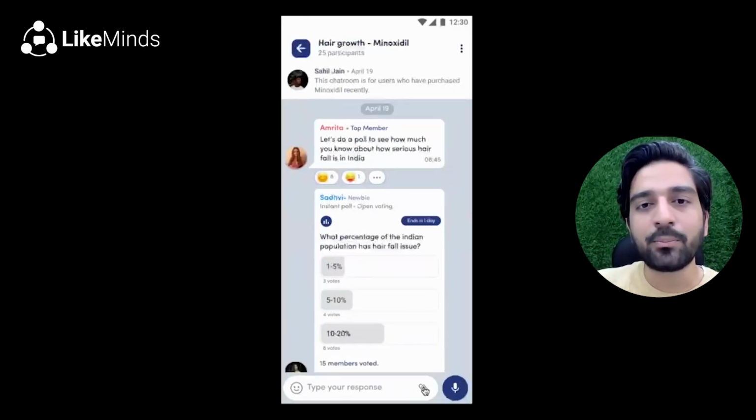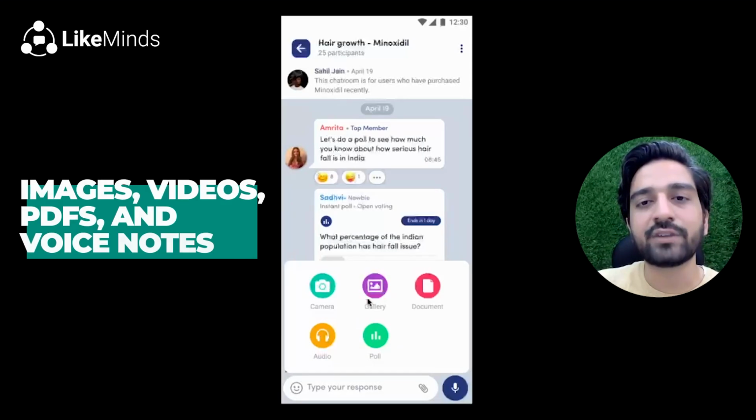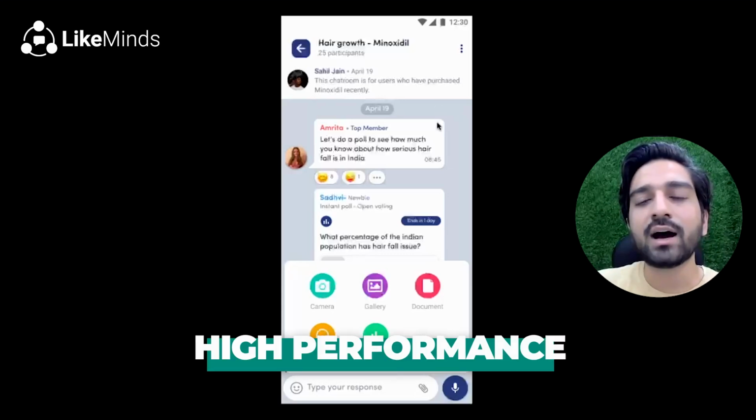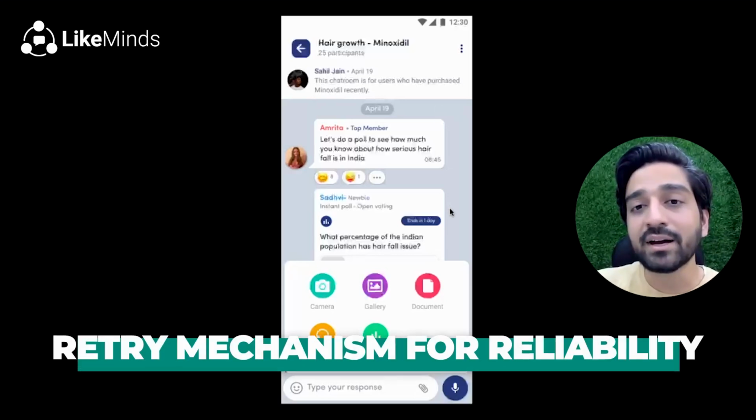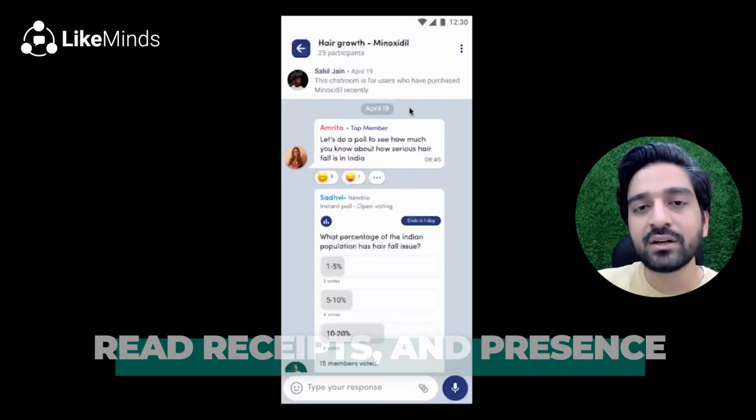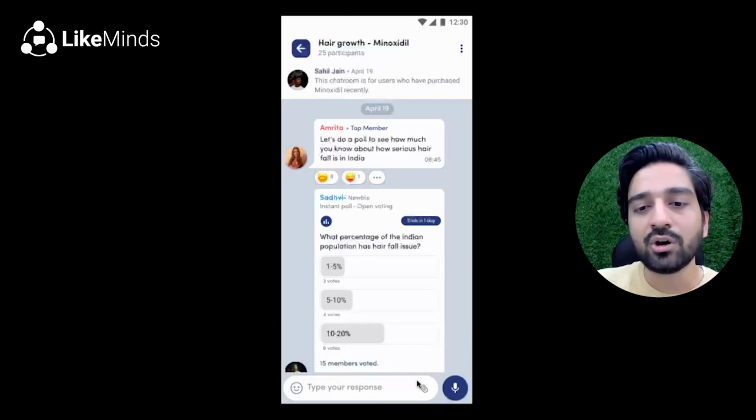You can even upload media like images, videos, PDFs, and voice notes. We've built advanced capabilities like local DB for high performance, retry mechanism for reliability, read receipts, and presence. To drive more engagement, your users will also have capability to create polls. Adding on to these, features like reaction to messages, replying to messages, tagging, and pinning message as a topic.